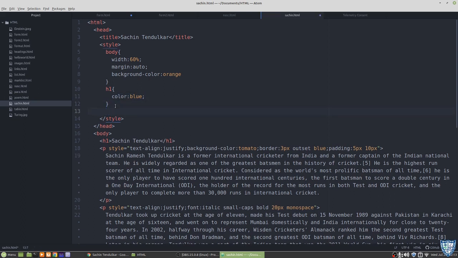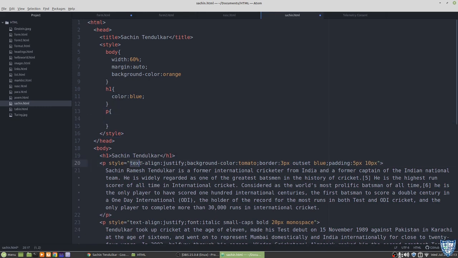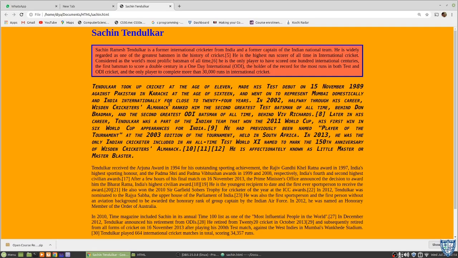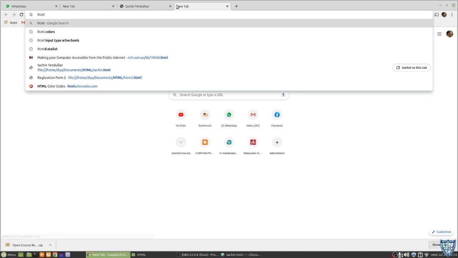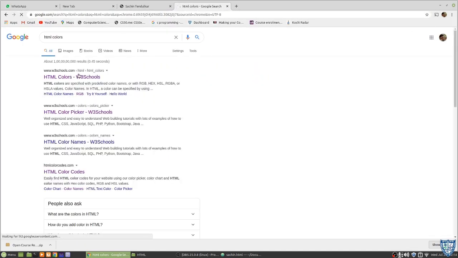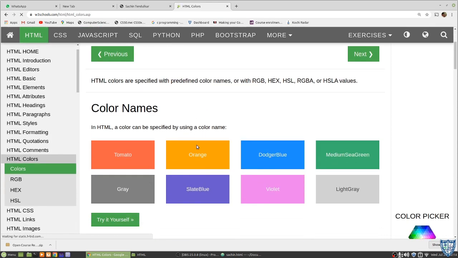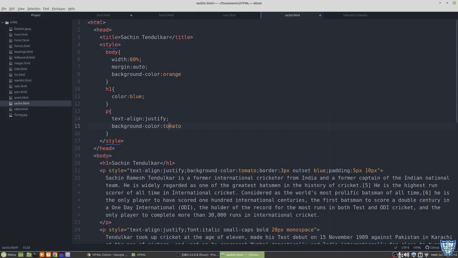Let's remove this styling for the paragraph also. For that you have to use the p tag, and then for the p tag, what are the styling elements that you can have? I will use this one, that is I want the paragraph elements to be justified. Suppose I want the background color. If you want the background color as this tomato, or let's say we want some other color, we can pick some other color from the HTML colors. Say you want Dodger blue, or else a gray color. Let's say gray.